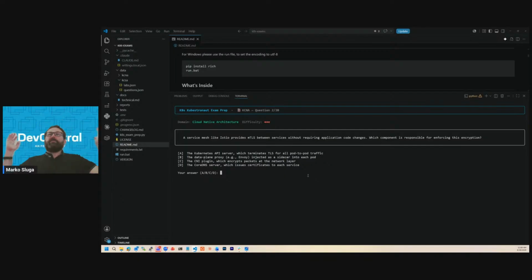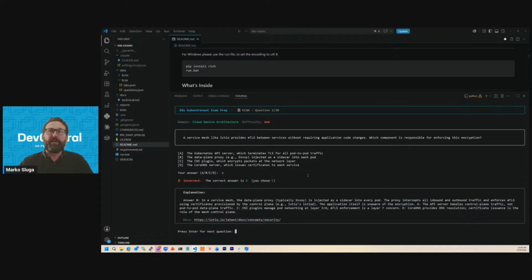Now, I don't know. I think that probably this is going to be done through the CNI plugin. I'm not really sure. So I'm going to pick C. Am I correct? The answer is B. The data plane proxy, Envoy, injected as a sidecar into each pod.